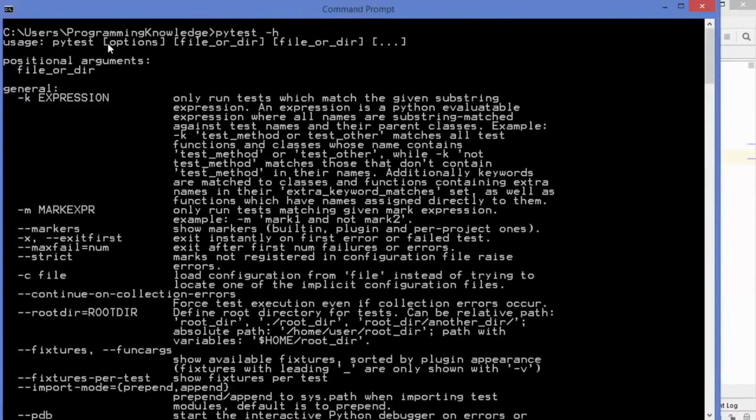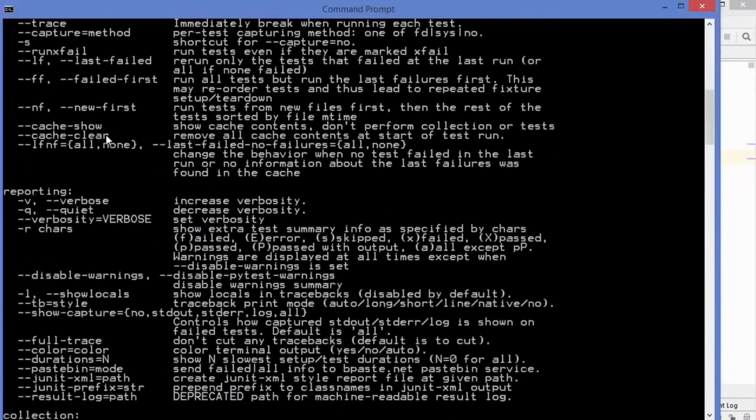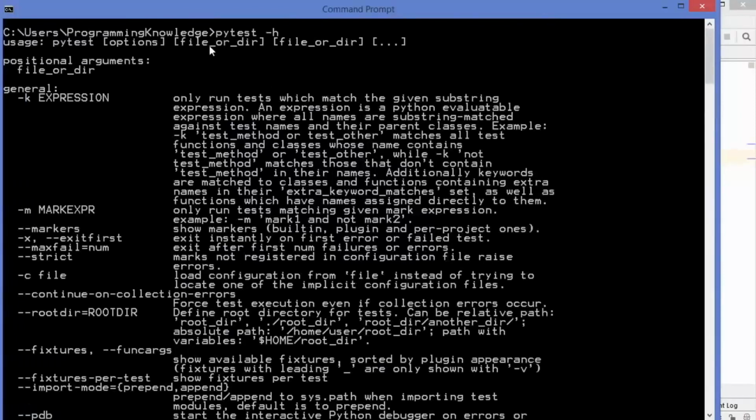The usage is given here. You just need to use the Py.test keyword, and then you can give the options which are listed below, and you can give the file or directory name or a list of files or directories. For example, the general options are given here. When you give the flag -k, it's going to match the substring or the regular expression which you provide after this flag. And when you use -m, it's only going to run the tests which have a given mark expression.